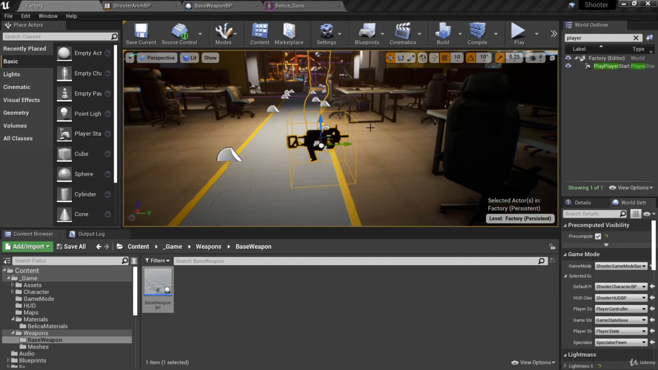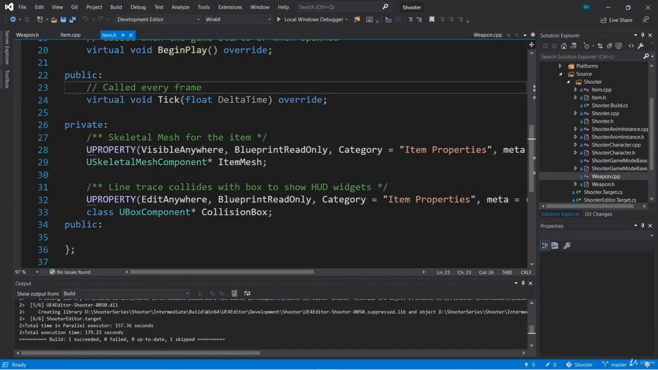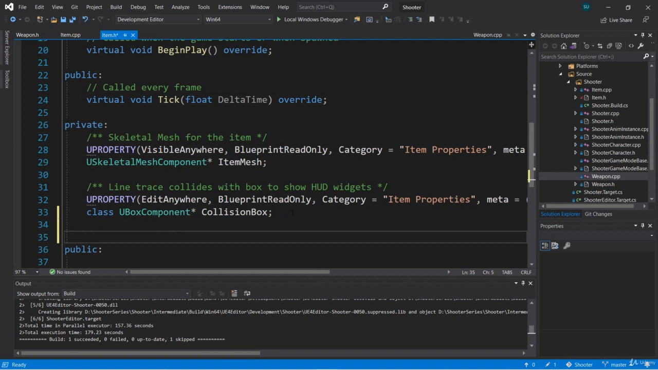So we're going to add a variable to the item class. So here in item.h, in the private section, we're going to add a new variable and we're going to forward declare it, and it's going to be of the type UWidgetComponent. It's a pointer and we're going to call this PickupWidget. This will be the widget that pops up for items that we can pick up. We'll go ahead and give this a UPROPERTY macro.